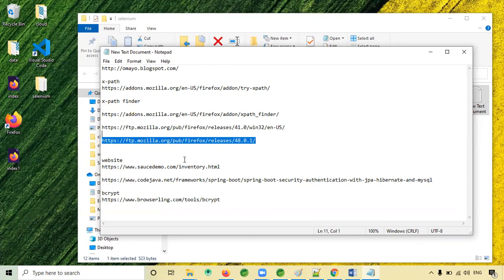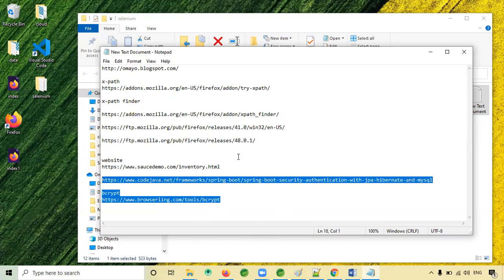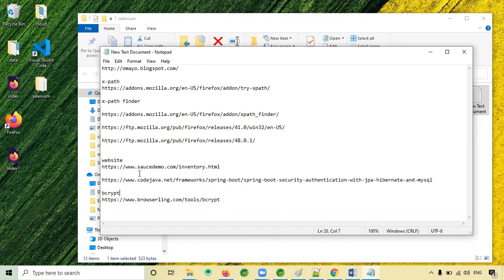Just ignore this part too. This is for the Java batch. I just kept it, so just ignore it.